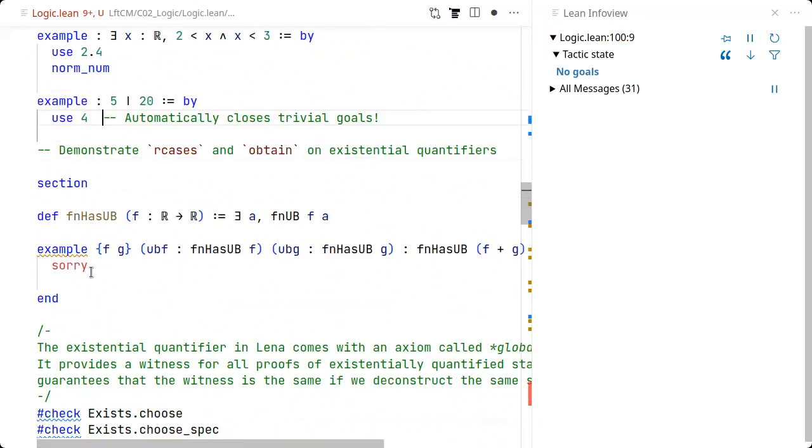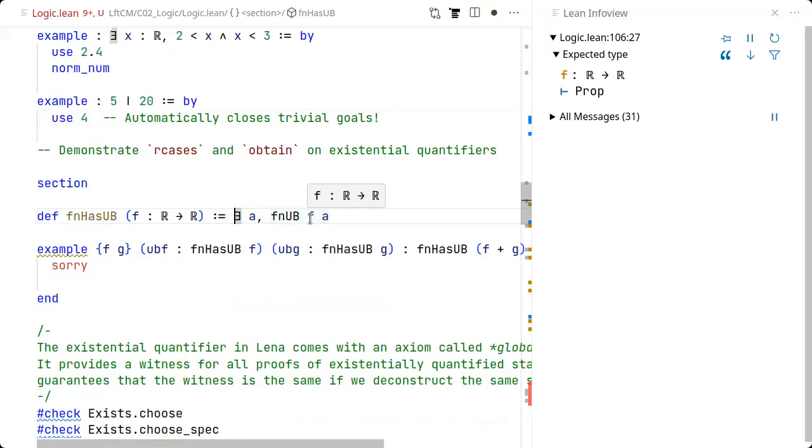Okay, and so another example that basically connects to the example that we have had earlier is that, now we've defined what it means for a value to be an upper bound for a function. So imagine we now wanted to define what it means for a function to have any upper bound. Then we would need an existential quantifier here. It says, okay, there exists an A such that A is an upper bound for F.